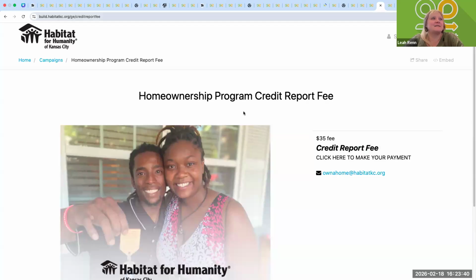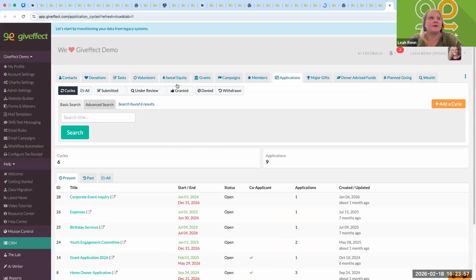Habitat Kansas does home ownership program credit report fees. So they tie this to their application, that you actually have to complete a $35 credit report background check, or credit reporting. The last piece I want to cover on the homeowner side is the application processing within Giveffect.